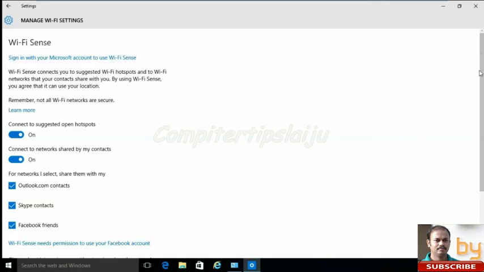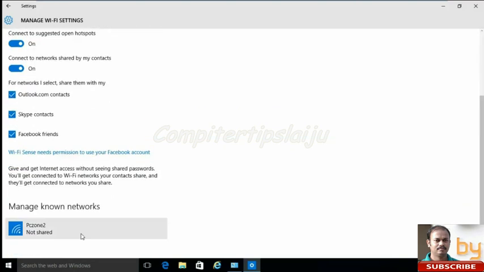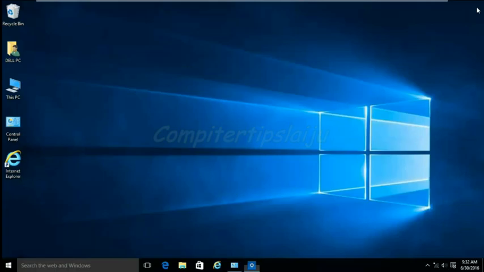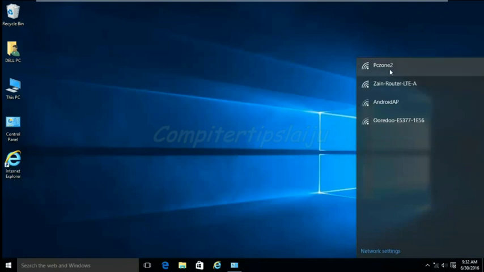Just scroll down, and here you can see Manage known networks. This is the wireless that I connected before. I want to remove this one, so select this and click Forget. Now the saved wireless is removed. Now I can connect to the wireless with the new password.